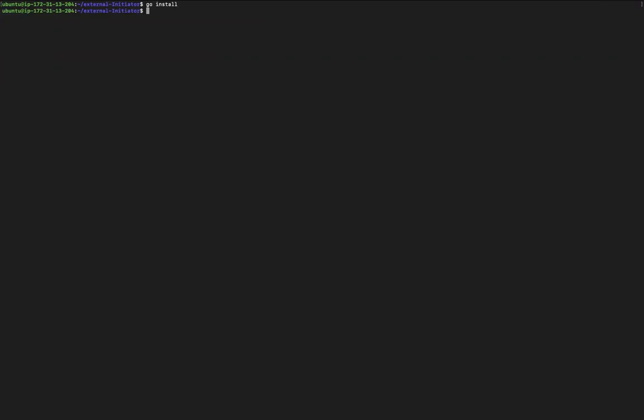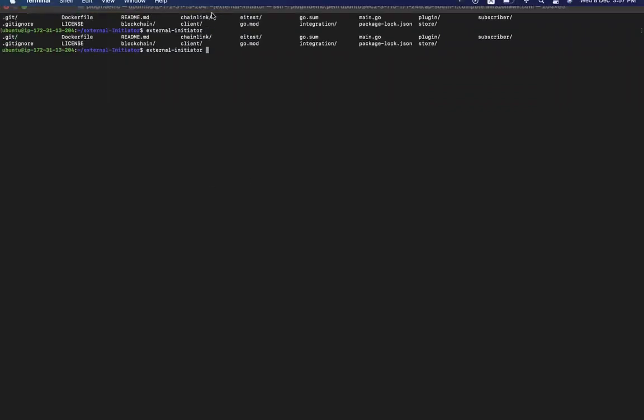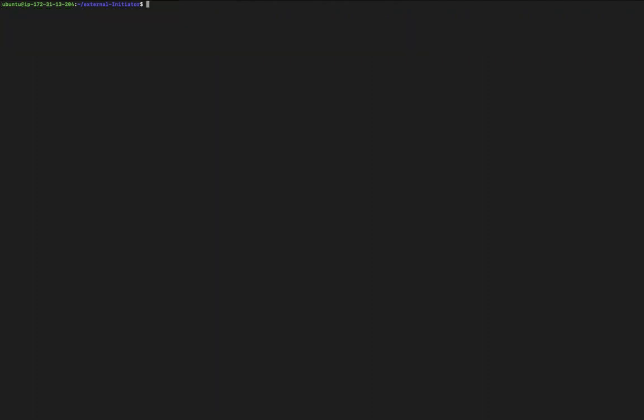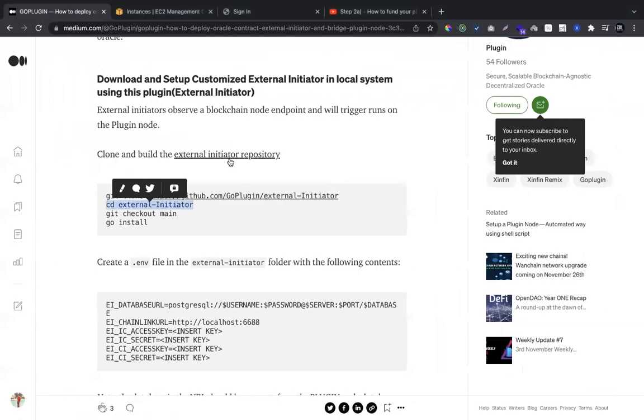Since I already compiled it, it ran very fast, but basically it takes a couple of seconds to execute, and then you'll be able to see an external initiator command. This is a command line CLI, which is the binary created after the go install. Now you have the external initiator set up, but there is a process to execute it. To do that, let's follow the article again.